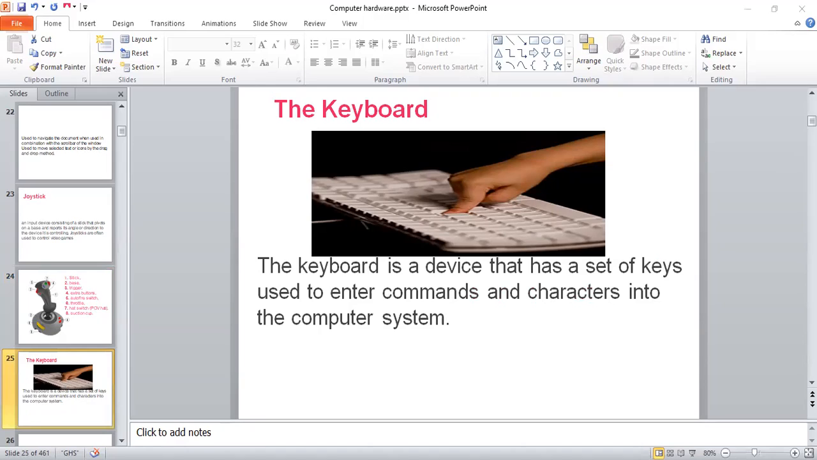The keyboard is a device that has a set of keys used to enter commands and characters into the computer system. The mouse will not be used to type, but it will be used to point and confirm commands or execute commands into the computer. But when it comes to the keyboard, whenever you want to type anything, whenever you want to enter a command by typing, you will only be able to use the keyboard.